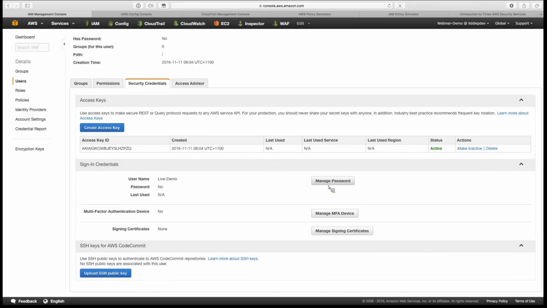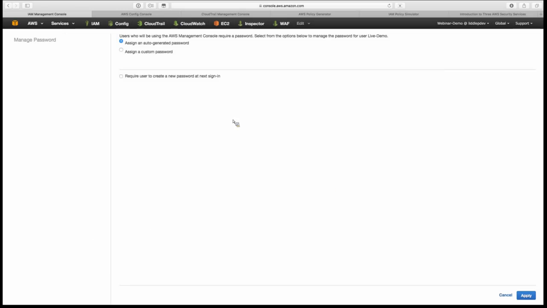The sign-in credentials, what we can do is go and manage the password. So here we can go and choose a specific password for this user. We can auto-generate the password, or we can assign a custom password to the user. And then we can require that the user change their password at next login.